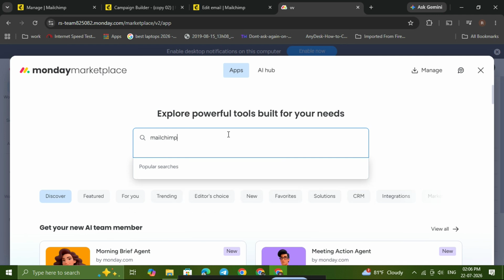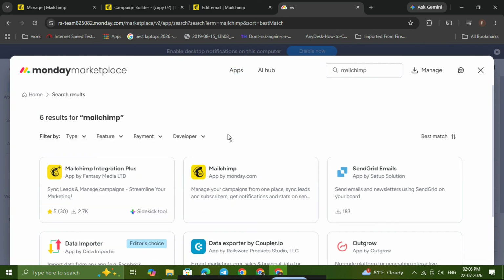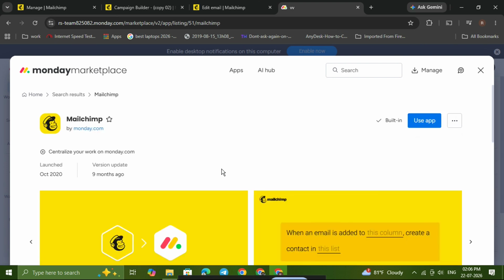Now that the marketplace is open, use the search bar and type Mailchimp, then press enter. Monday will show you the available Mailchimp integration options. From the results, click on Mailchimp to open the app listing. This is the app we need in order to connect the two platforms and create the automation.